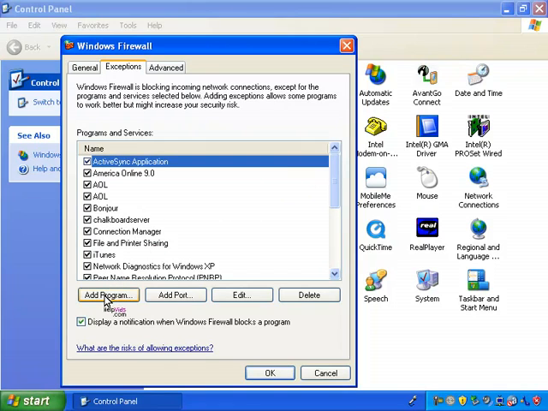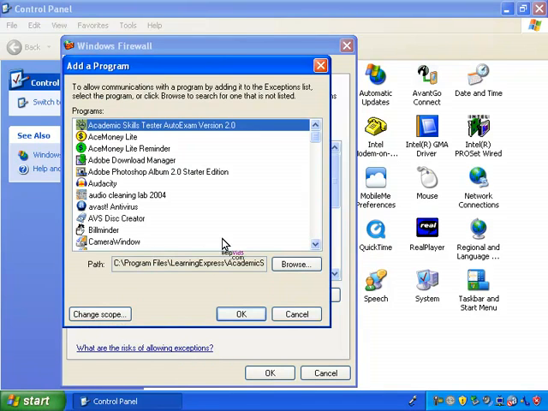As you can see, there are many already programmed in exceptions, but you have several options here. You can add a specific program that will be allowed to break through your firewall, or you can add a specific port if you know what ports you need to open up in your networking connections. I'm just going to do program right now by clicking on Add a Program. And that's going to bring up an interface that lets me add in a new exception to my Windows firewall based upon a particular program.